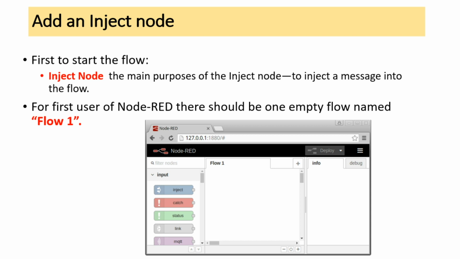I'll start with this. After typing the local host address, this window will pop up. You will have a panel called the node palette. In this node palette, we first start with the inject node. The inject node sends messages to the flow. So you just select the inject node and place it in the editor window.